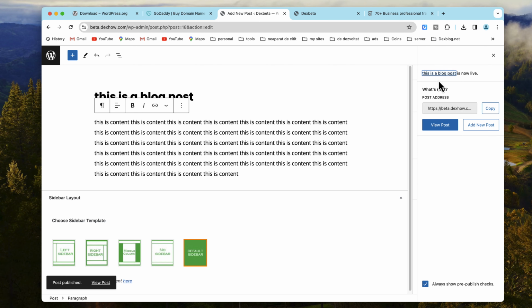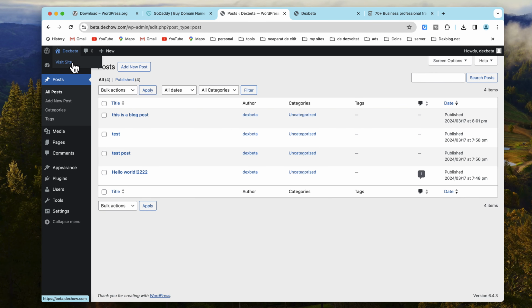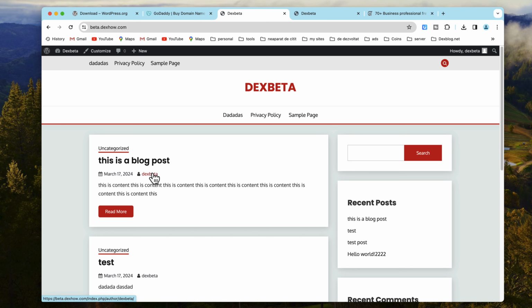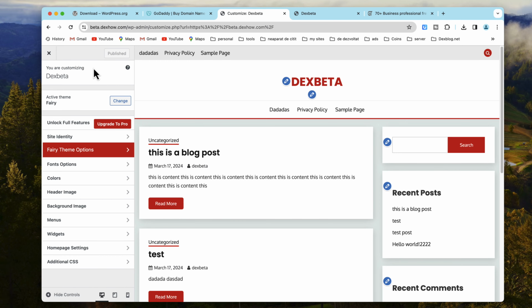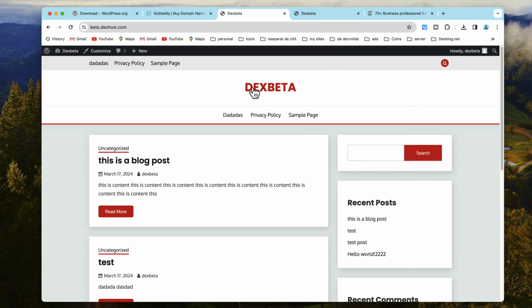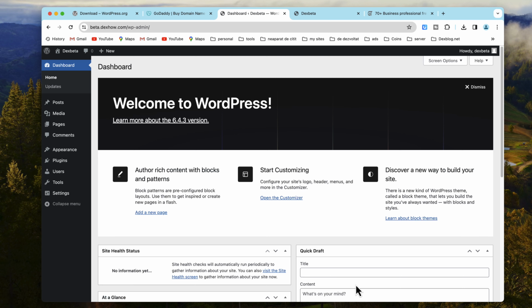Promoting your blog. Once you've created some great content, it's important to promote your blog so that people can find it. There are a number of ways to promote your blog, including social media. Share your blog posts on social media platforms like Facebook, Twitter, and LinkedIn. Email marketing. Create an email list and send out regular newsletters to your subscribers. Search engine optimization, SEO. Optimize your blog posts for search engines so that they can be found by people who are searching for information on your topic. In the next section, we'll cover how to use plugins to enhance the functionality of your WordPress website.